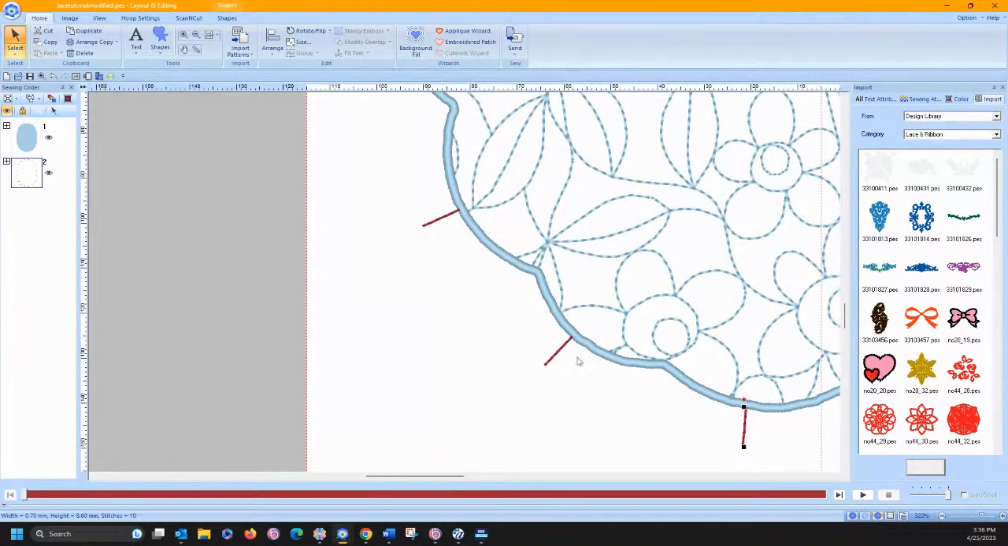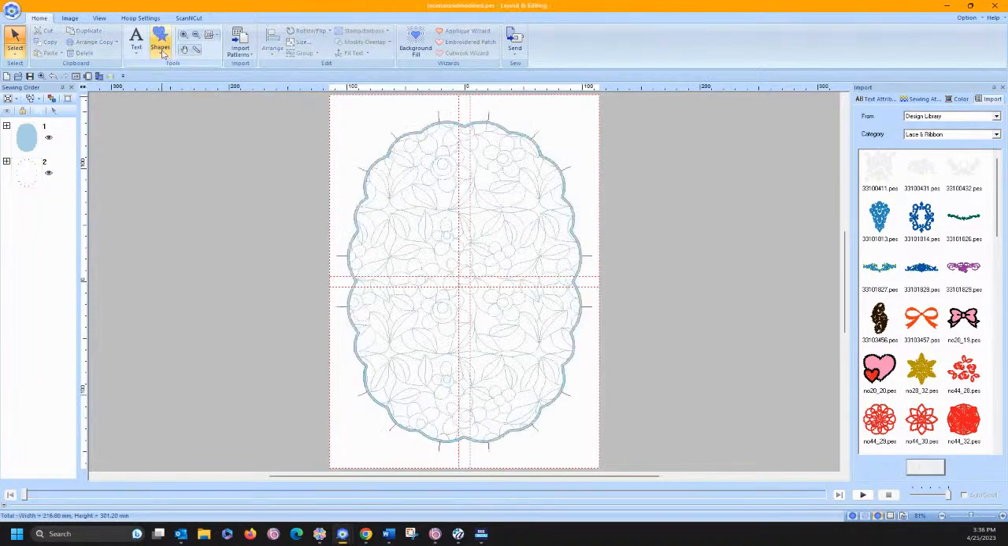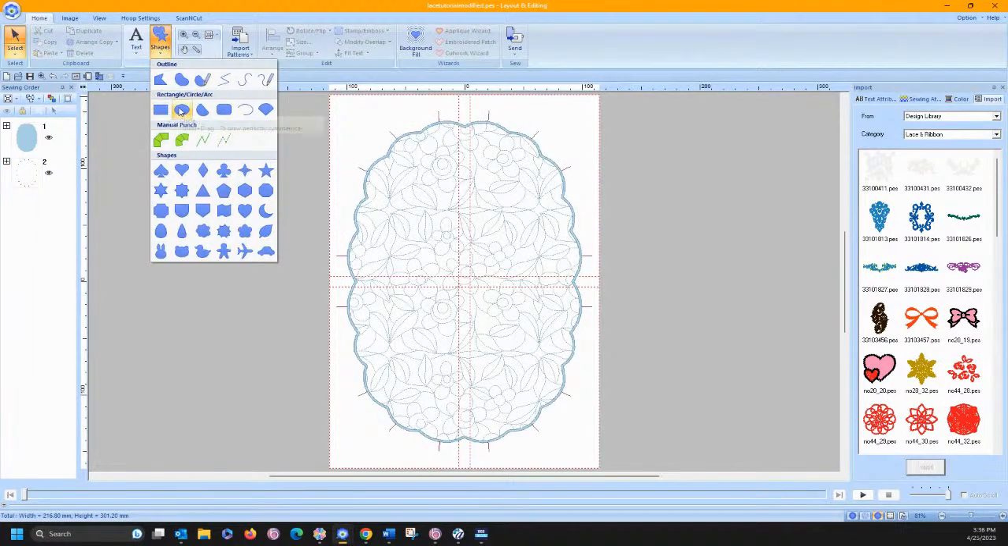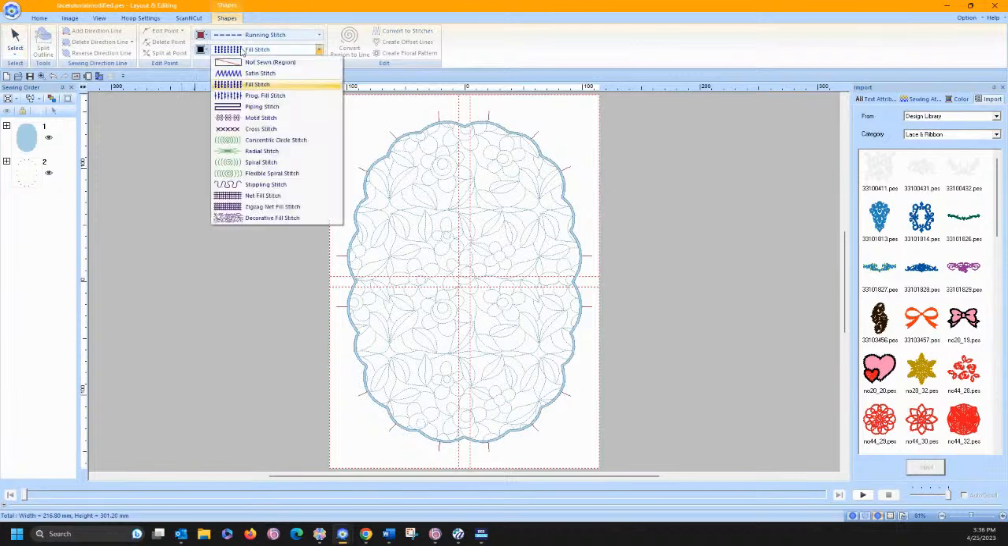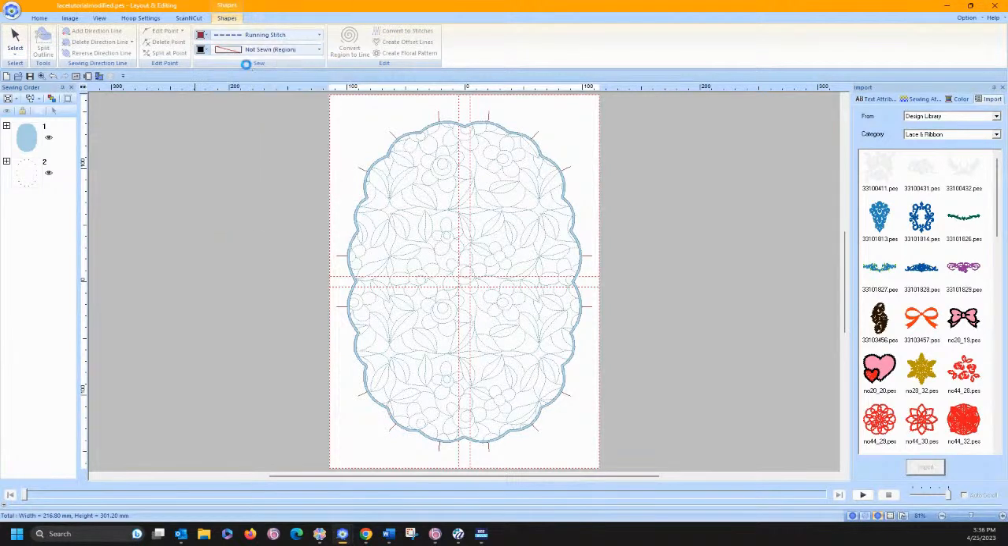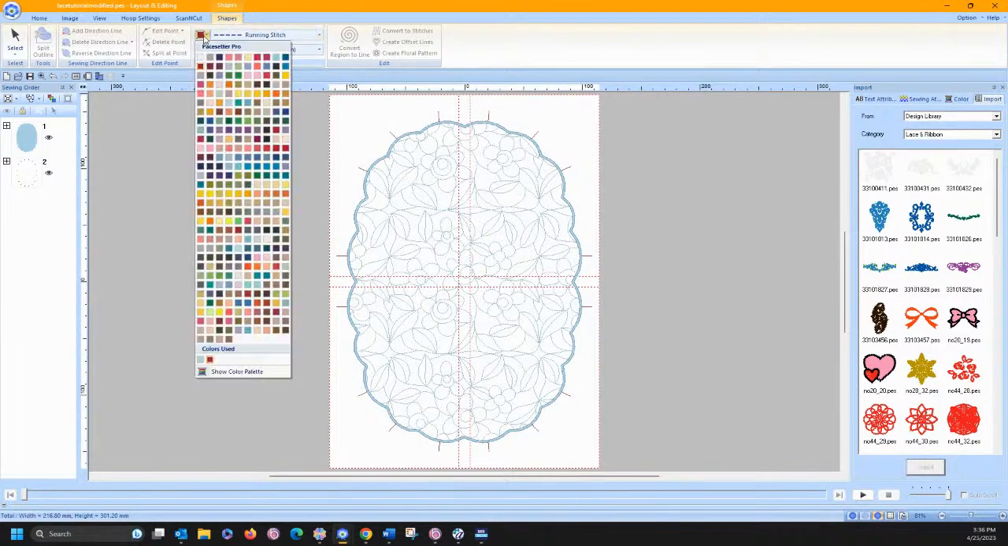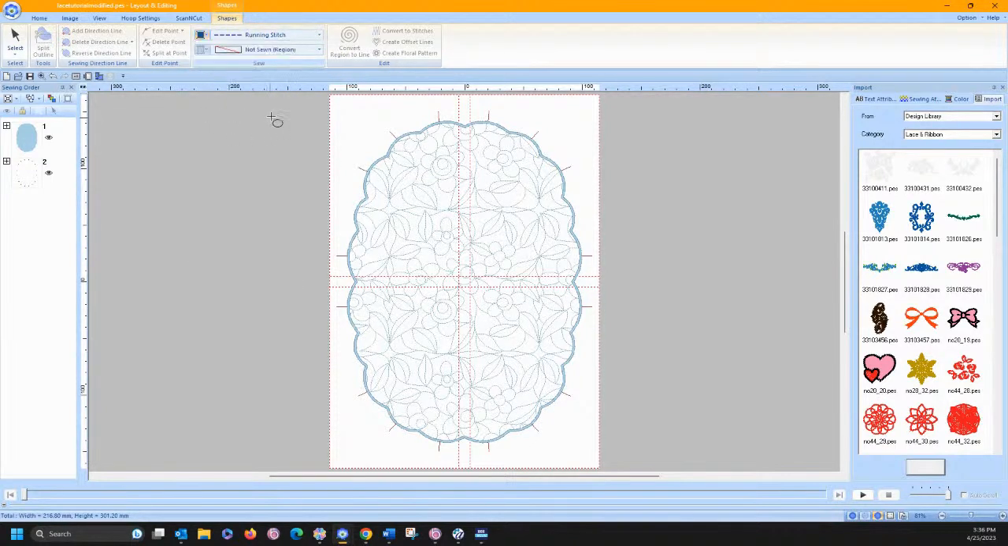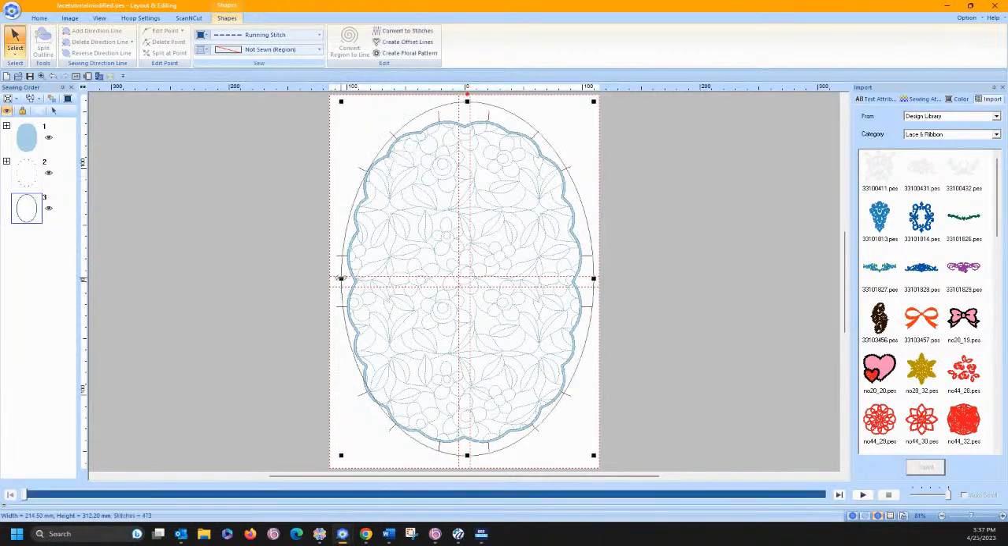Okay, so now that we have that, let's go grab our shapes tool and grab the oval tool, okay? And you would turn off your fill stitch and change your stitch to a running stitch is what you wanted. And then I'm just going to pick a different color. Hold your left mouse button down and draw yourself an oval. Now, like I said, it may not be the exact size you need it to be. We're going to get kind of close to where we want it to be.